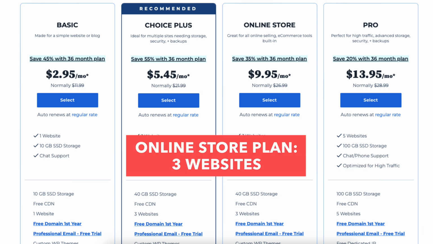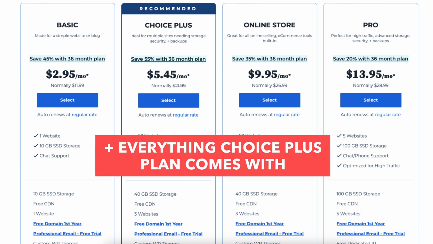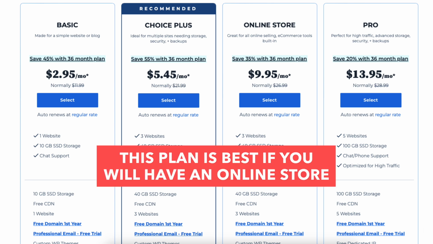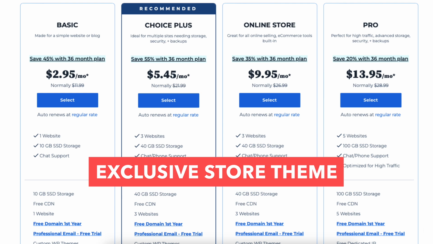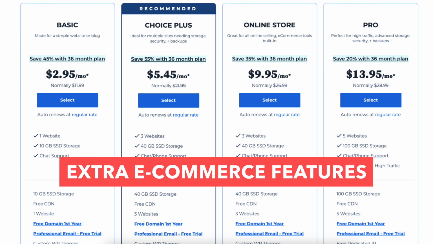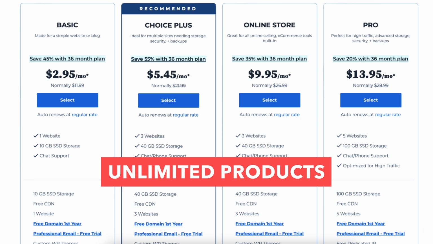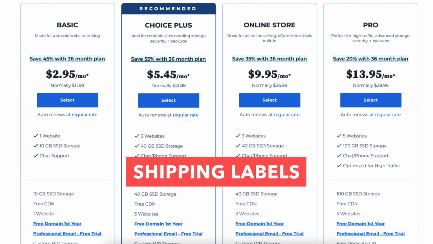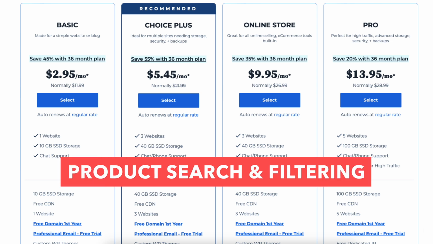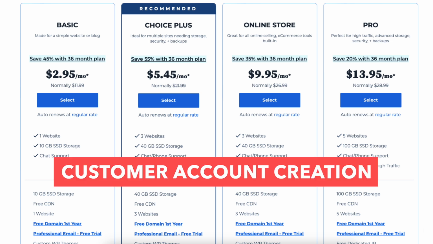The online store plan comes with 3 websites, 40 gigabytes of SSD storage, and everything the Choice Plus plan comes with. This plan is good if you're going to have an online store, as it comes with a bunch of extras like an exclusive store theme, store analytics, and extra e-commerce features for your online store like unlimited products, secure online payments, bookings and appointments, shipping labels, product search and filtering, gift cards, wish list, and customer account creation.